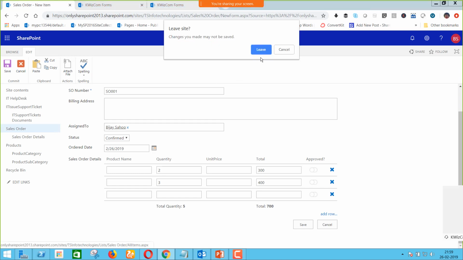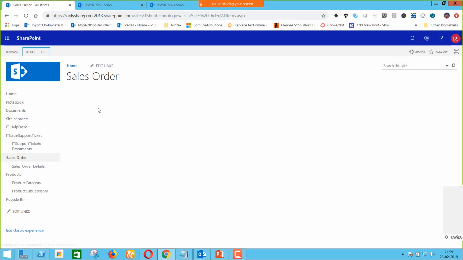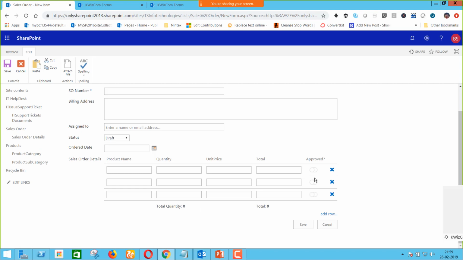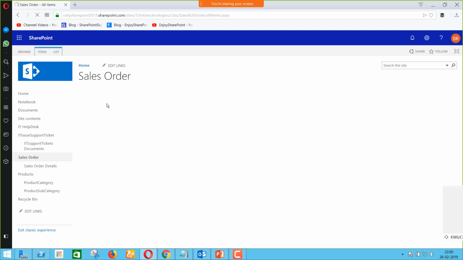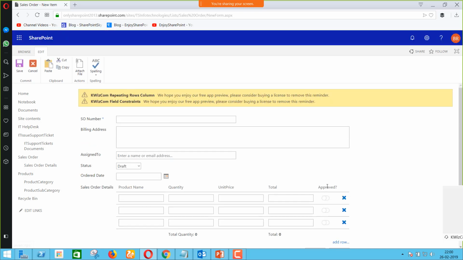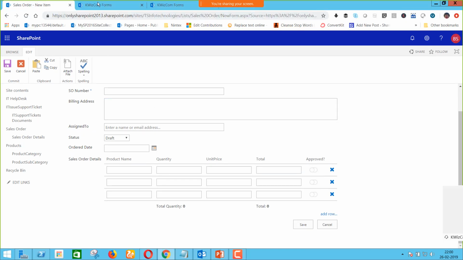Now let's go to the sales order list. Once again, we will add an item over there. So if I click on this add new item, you can see here, since I've logged in with my user, the approved column is still visible. Let me go to another user. There I'll go to the sales order list and I will try to add one more item. So if you see here, I'll say create new item. Now you should not see that approve and reject column. It's still available. Let me check the rule again.